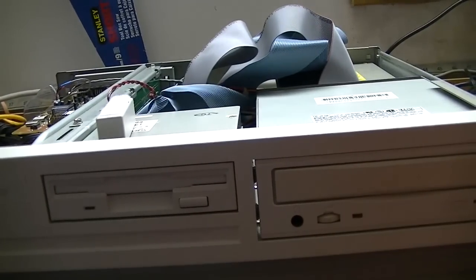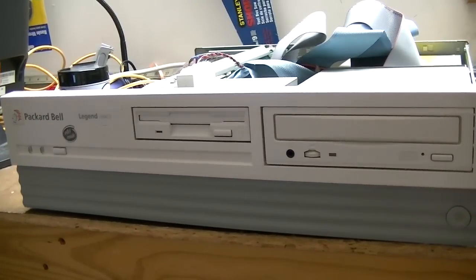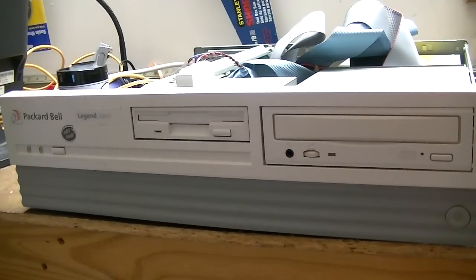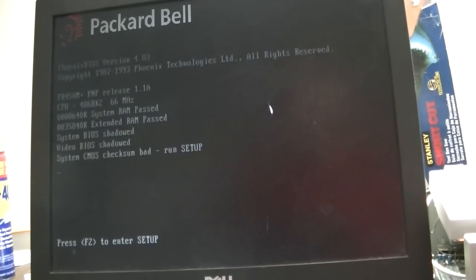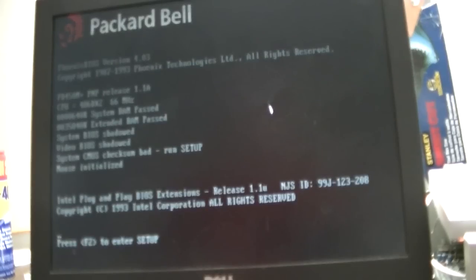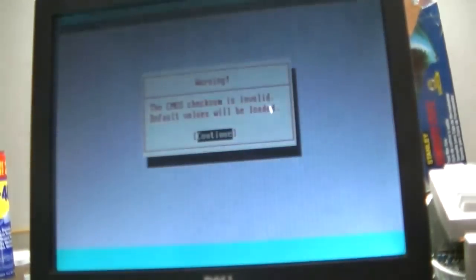So, let's hook some components up to it and see if we get any goodies from it. Alright, it's powered on. Monitor here. A little bit nervous here, folks, to be honest. And I'm using the wrong keyboard. I'm that nervous, apparently. Okay.